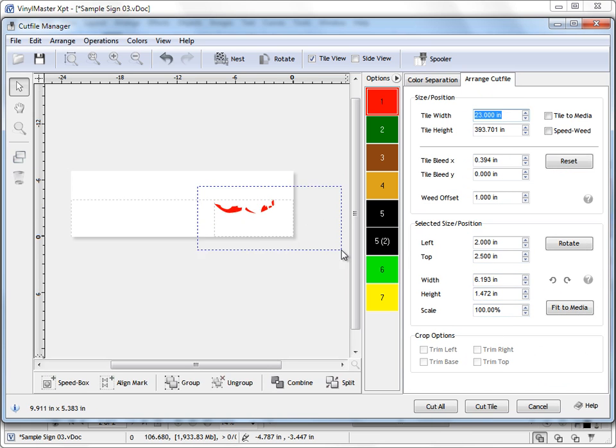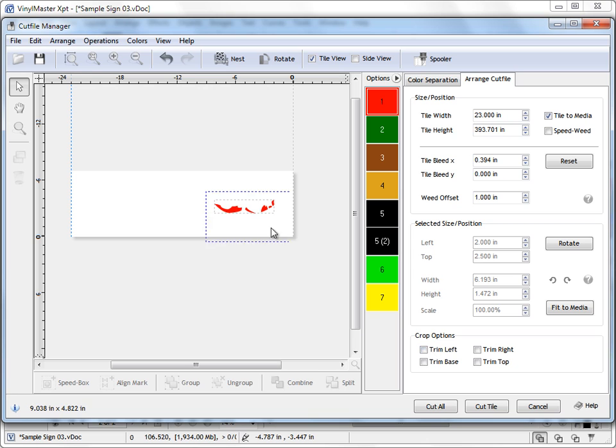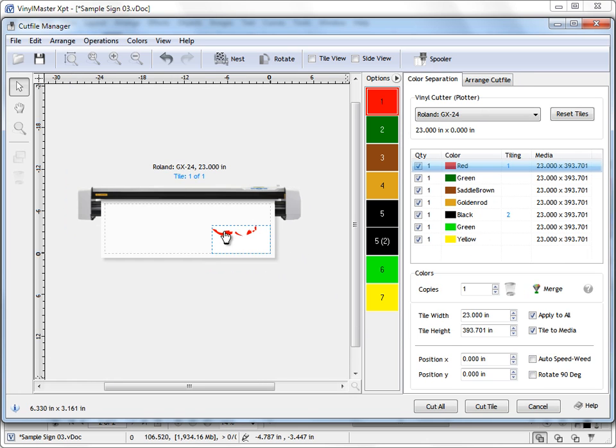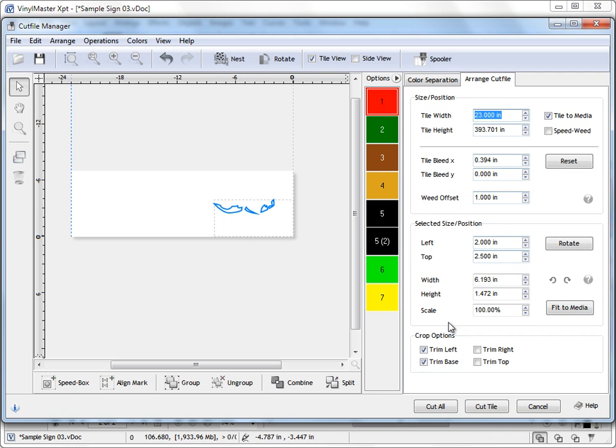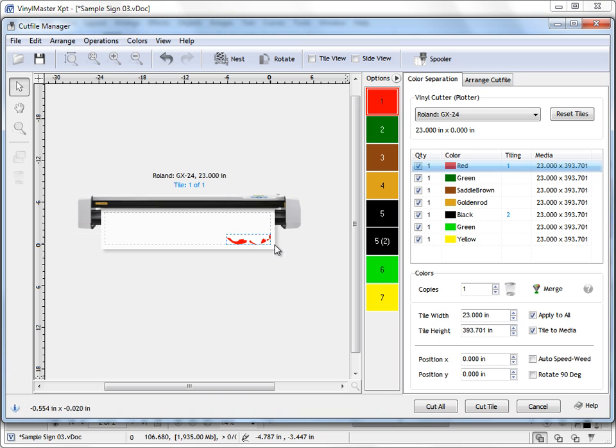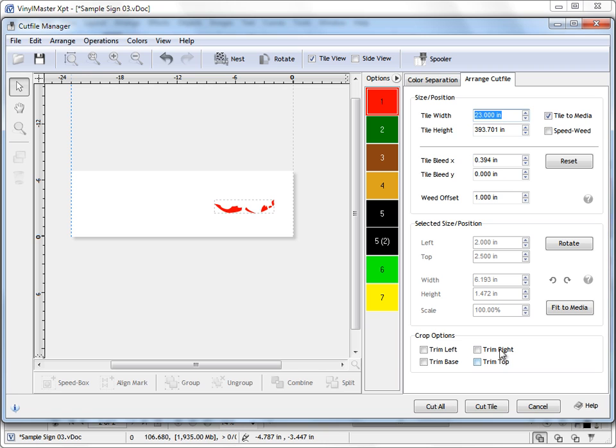If I want to force that position, I can select it, and I can go trim left, trim base, go back here, and it forces its position. Now if I turn that off, and come back to color separate, you can see how it's blocked to the bottom right corner here. So these tools here are useful for forcing where things are actually cut.